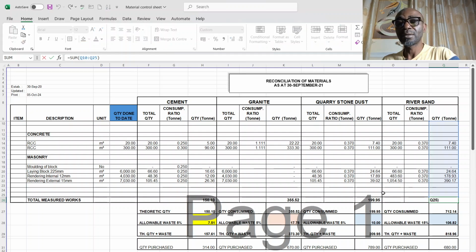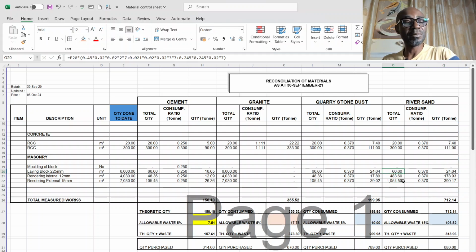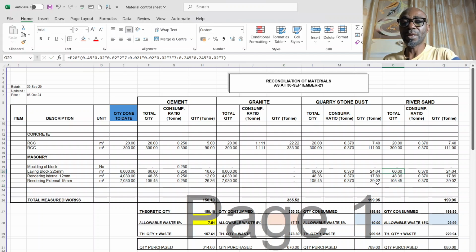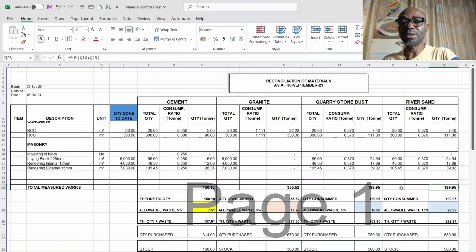So there's a problem here. So this one now I'm going to multiply by 12, which I have already done. This multiply by zero. Zero is supposed to be here, and zero is supposed to be here. So now I've gotten the tonnage for sand and the tonnage for cement.